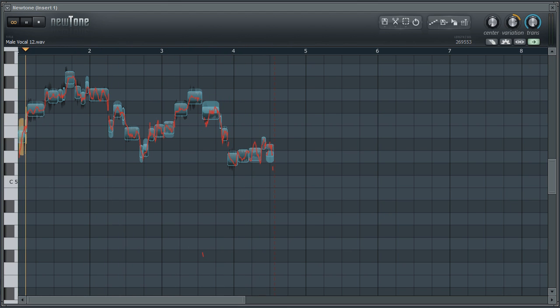NewTone is specifically designed for working with audio of a monophonic source, that being a source of a single melody. In the next few videos, we'll take a look at the interface of NewTone, as well as workflow when working with FL Studio, basic editing, and advanced editing. Let's begin with a brief overview of NewTone's interface.